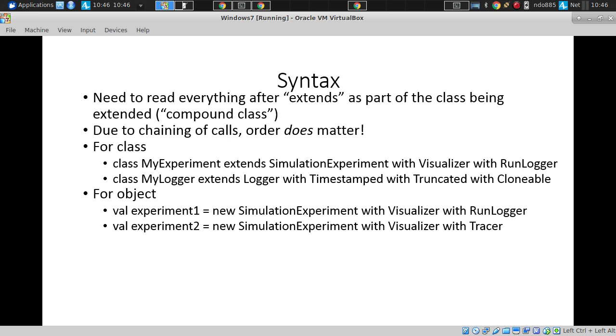And these latter things, so simulation experiment, that's a class, with visualizer and run logger traits. Logger, class; timestamp, truncated, clonable, traits. And we can do similar things when we allocate the class. So we call that the compound class, this simulation experiment with visualizer with run logger, or logger with timestamp with truncated with clonable. That's the compound class.